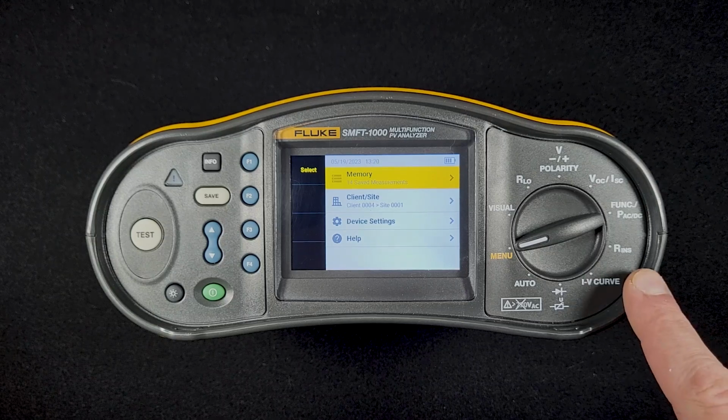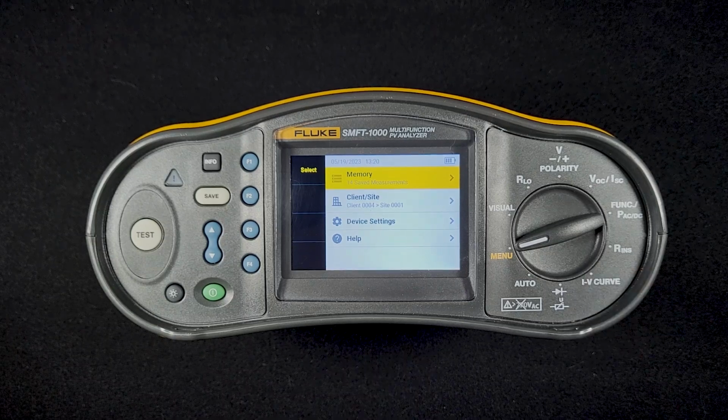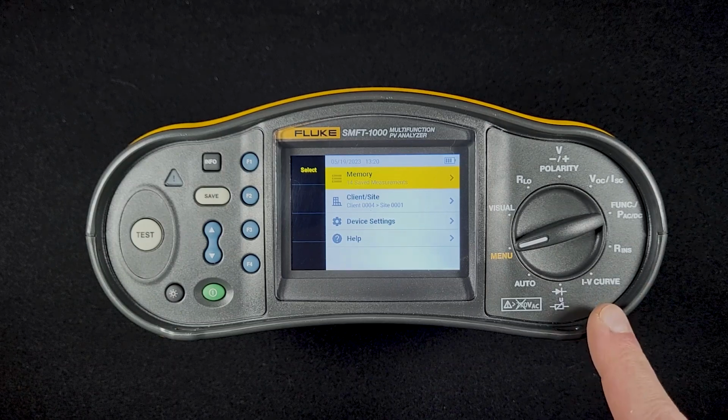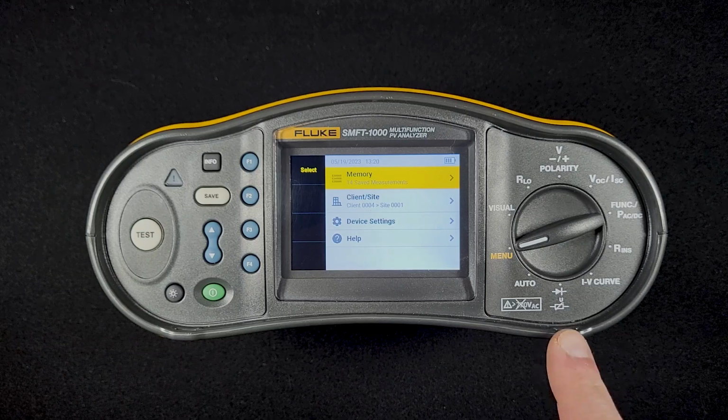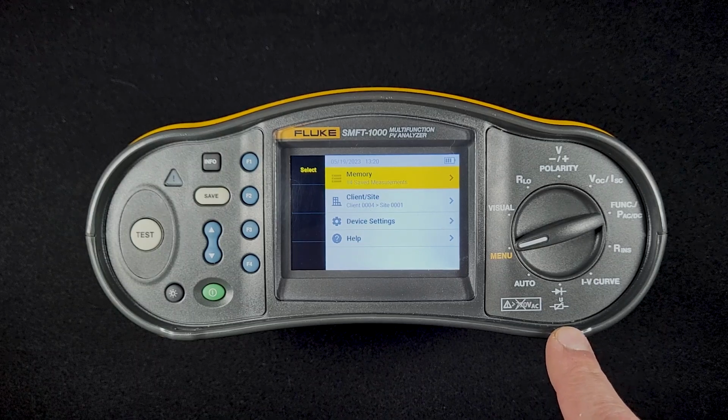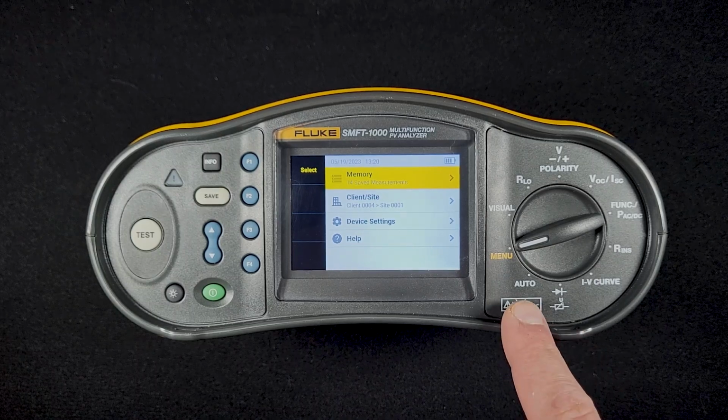We also have insulation resistance test. We can run that in a couple different ways. We have our IV curve test. We can do up to 1,000 volts and 20 amps per string of modules. We have bypass blocking diode testing and surge protection device testing. And then we have an auto function.